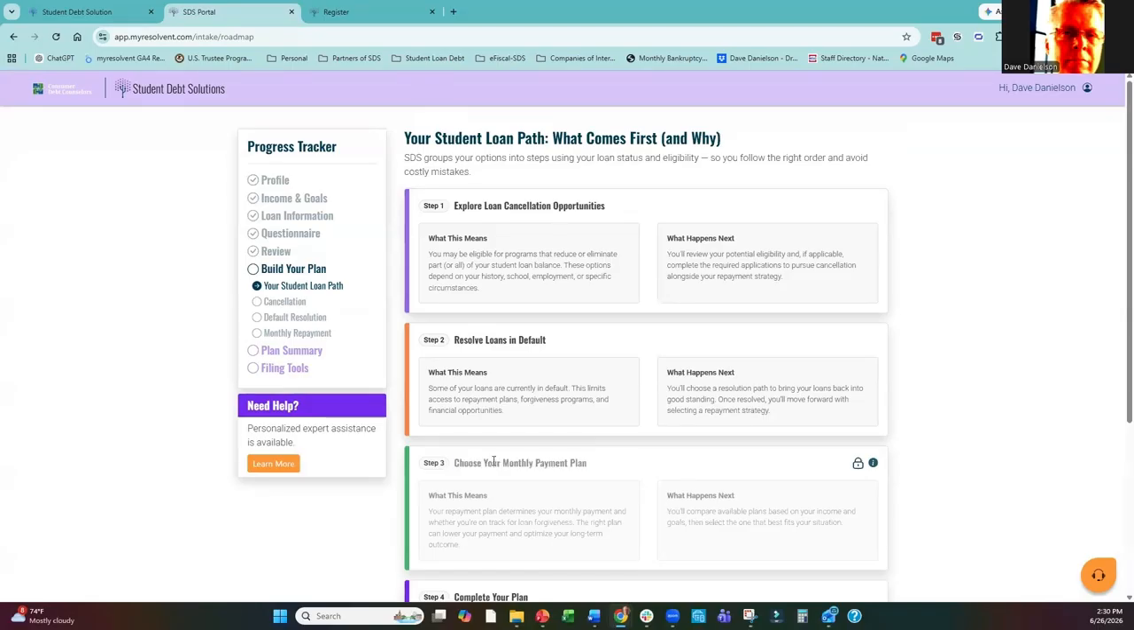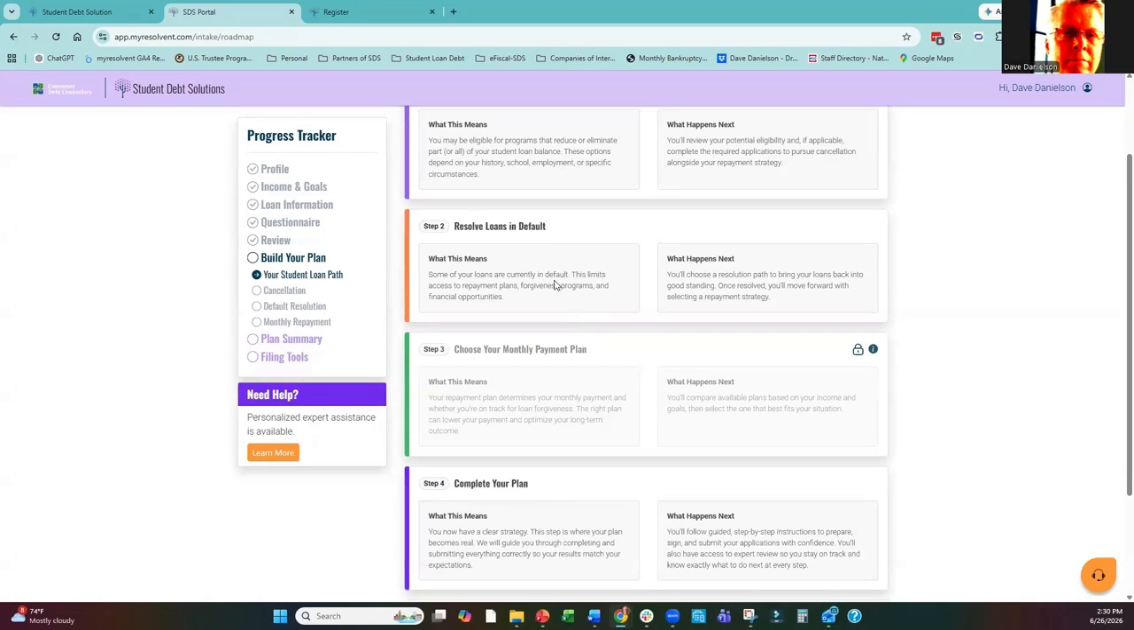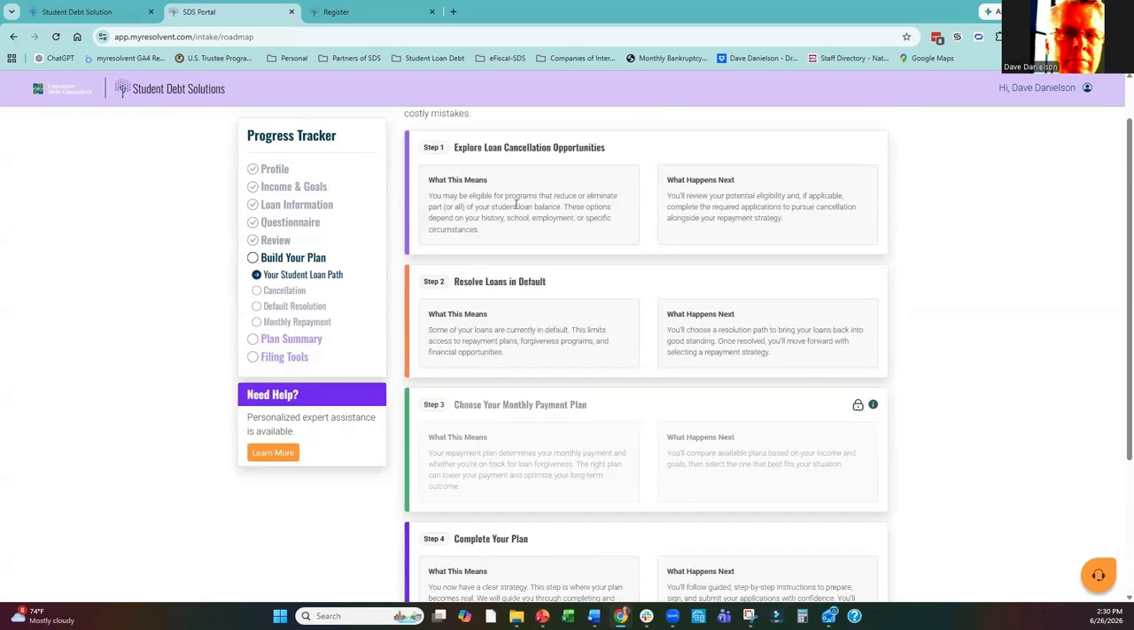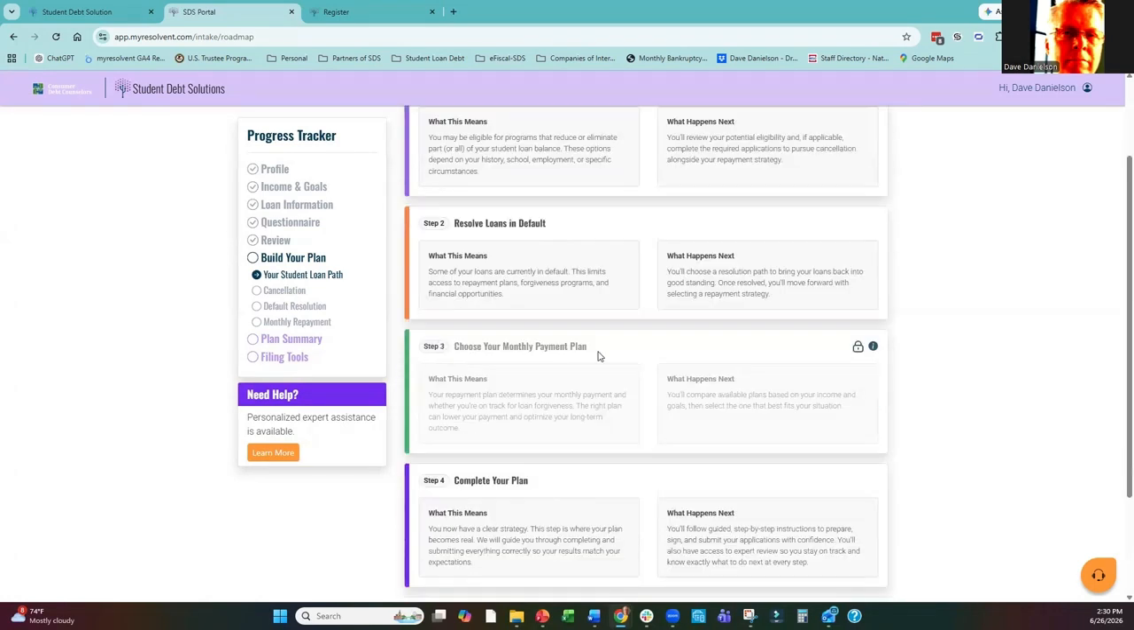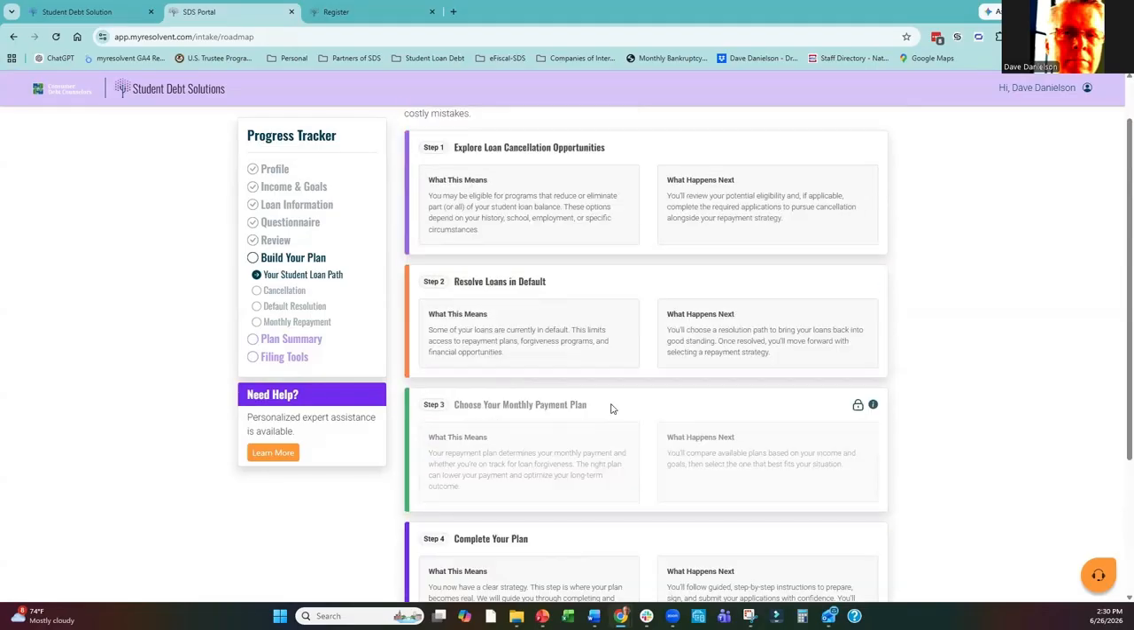Now, one of the things you may notice is that choose a monthly plan is currently locked. Why is that? This is basically telling you, okay, these are your steps to loan relief. You're going to explore cancellation. We're going to resolve the loans in default. We're going to choose a monthly plan, and we're going to complete that plan. Now, why is this grayed out? Because you must get your loans in default back into current status before you can choose a monthly payment plan. So SDS is not going to let you pick a monthly payment plan because you can't do anything with it until the loans are out of default.